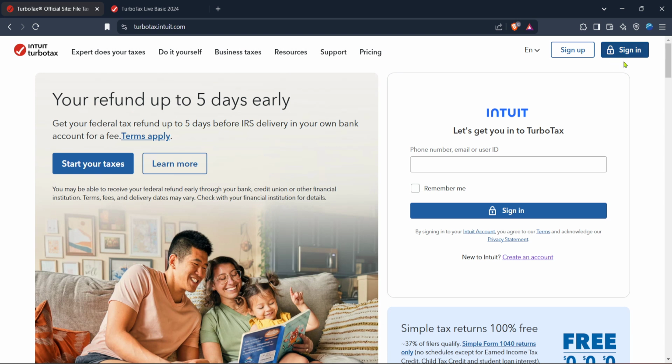This will prompt you to enter your credentials or create a new account if you haven't done so already. It's always a good idea to have your login details ready and double check them to ensure there are no errors during sign in. Once you've successfully signed in, you'll be directed to the Turbotax homepage.